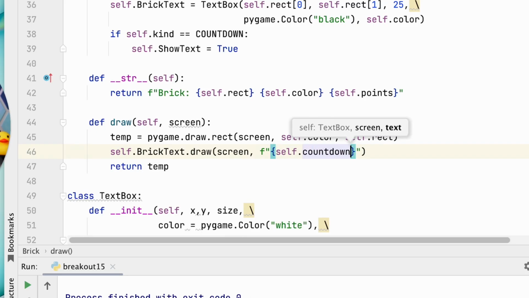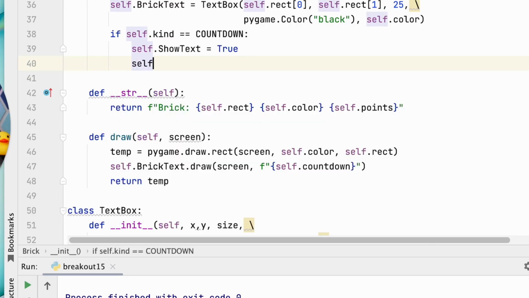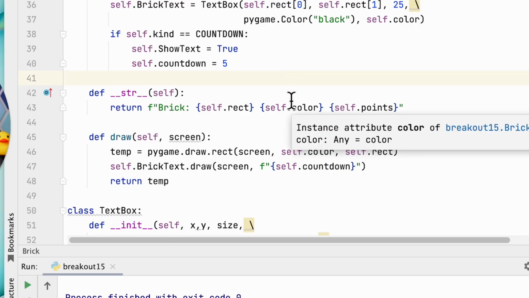Okay, because we want to put our countdown on top of the brick text. We have one more thing here, up here on line 38, 39. We also need to say self.countdown equals 5. So our countdown brick has 5 counts in it. It has text that we're going to show. And let's just see if it runs.